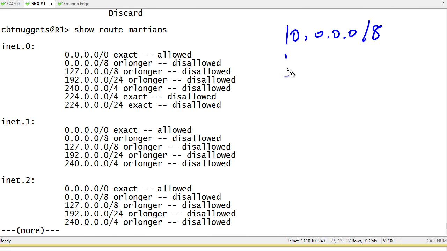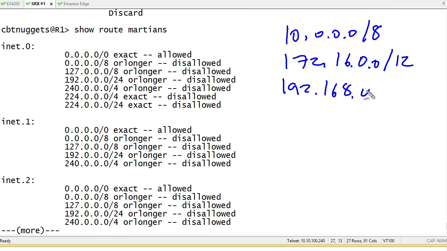I have the 10.0.0.0/8. I have 172.16.0.0/12, that goes to 31, and I have 192.168.0.0/16. Normally, these are private, so they're not going to exist on the internet. I may set that up as being Martian addresses and say disallowed. Now, at the same time, if I do have private addresses inside my own network, well, that would kind of mess things up a little bit.